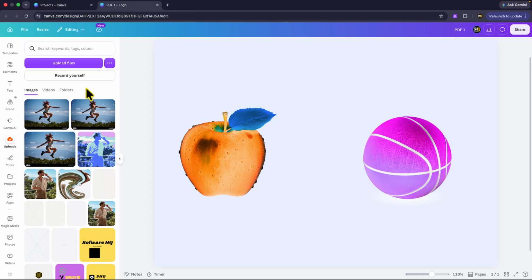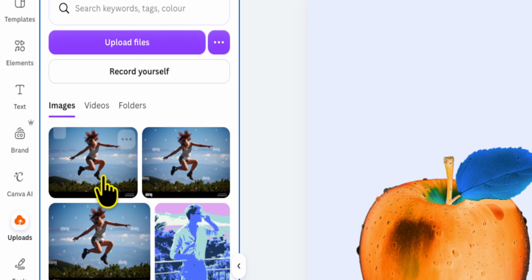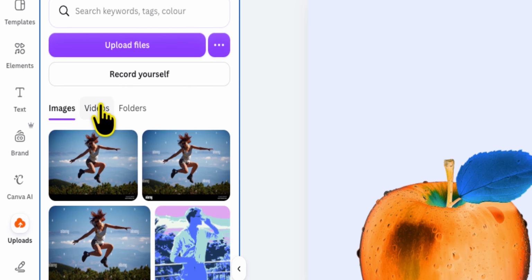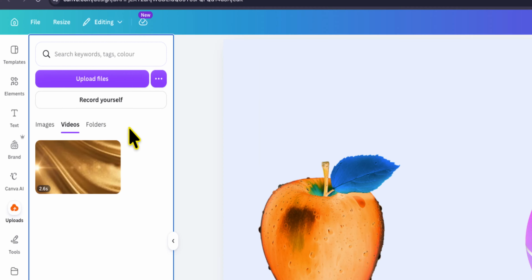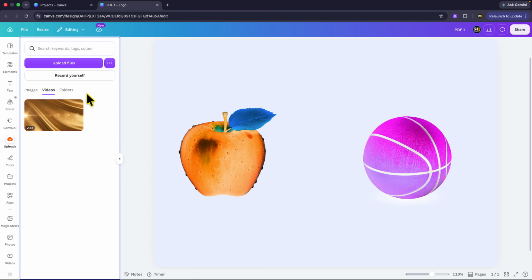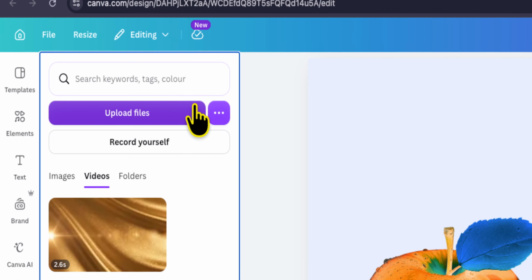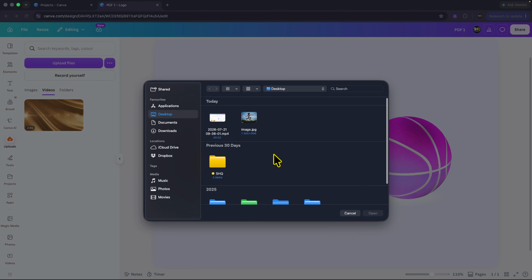Now, from here, you will land inside of the images tab on the left-hand side of your screen. So you want to click on videos. And once you've done that, you want to look for the upload files button and you want to click on that. And when you do, your device's file explorer will open up.